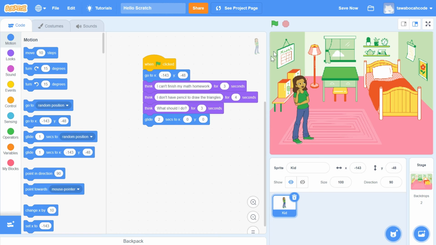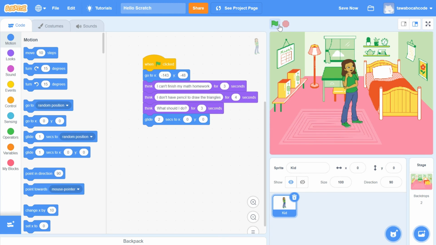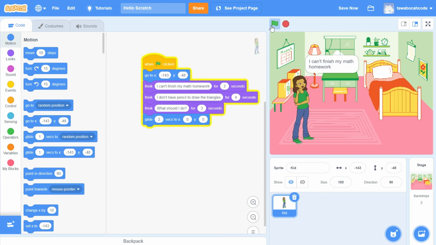Now, run your coding again. The sprite will go to the bottom left, then it will move to the center. Great! You have learned how to move the sprite. Try the other blue blocks to move the sprite.